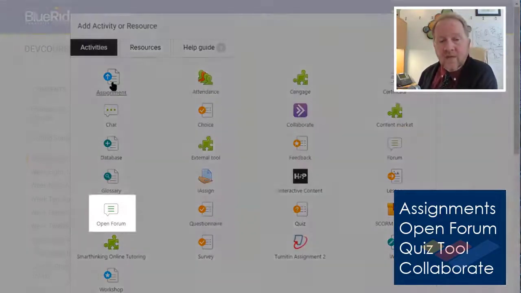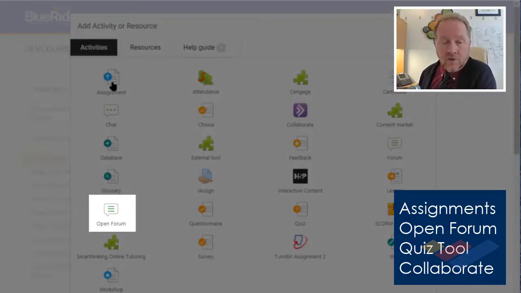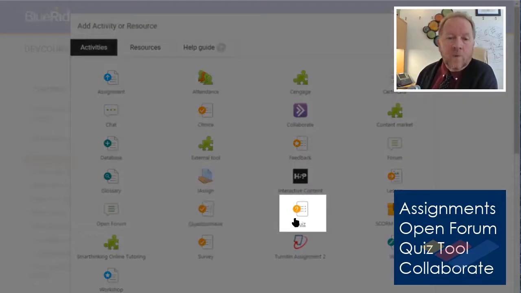I'll have you use that if you'd like to create a discussion where students can interact with you and their fellow students. Then it's important to know how to create a quiz, and this is not as straightforward as one would think, so there will be a couple of steps involved in that.